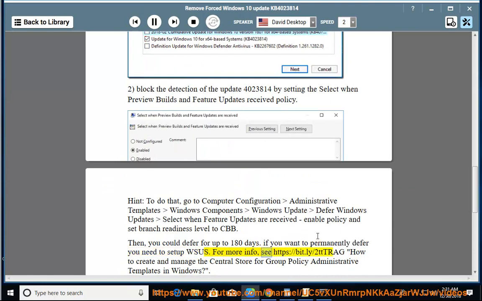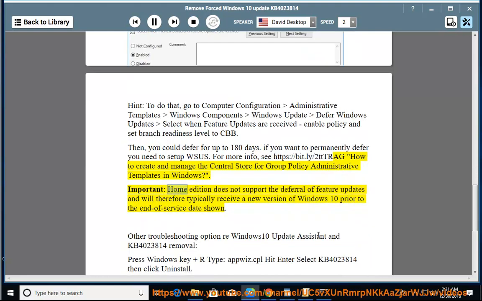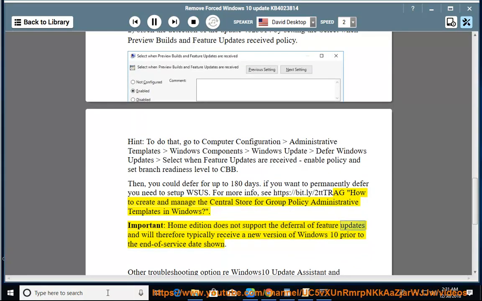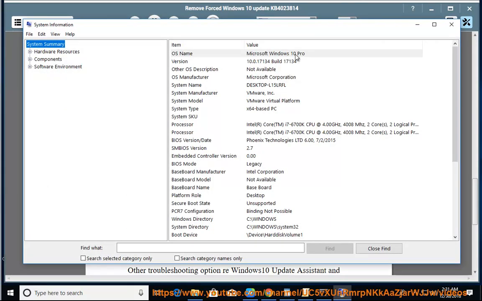For more info, https://bit.ly/2tt-rag, how to create and manage the central store for Group Policy Administrative Templates in Windows. Important: Home Edition does not support the deferral of feature updates and will therefore typically receive a new version of Windows 10 prior to the end of service date shown.